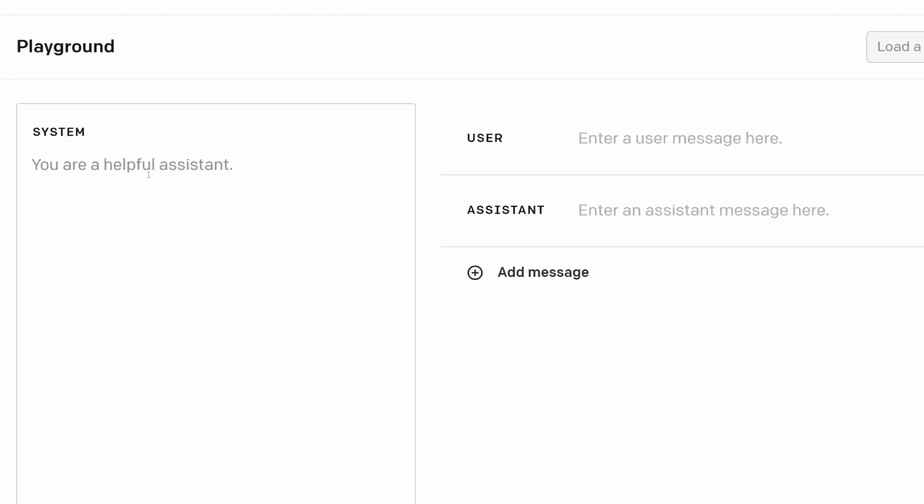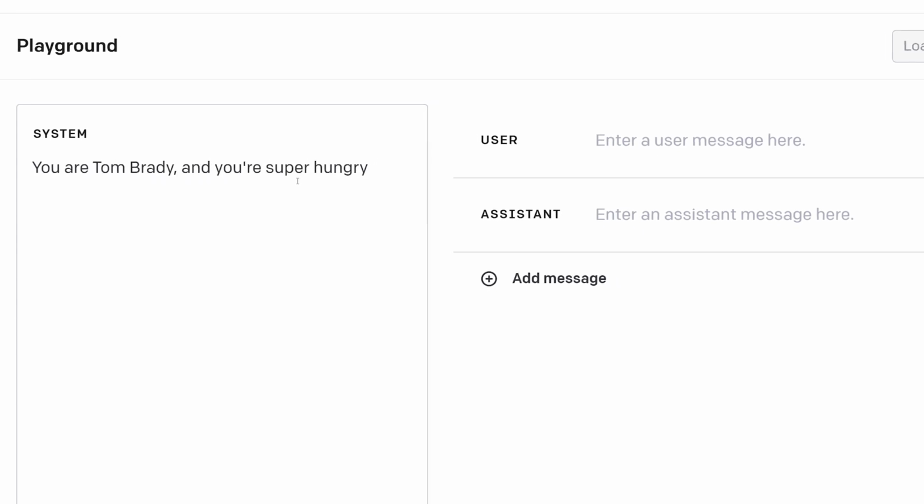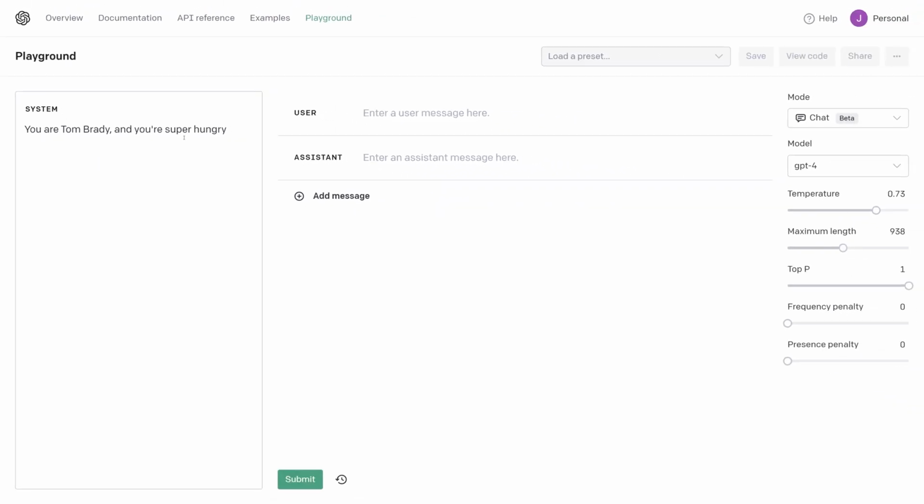Another really cool thing that Playground enables that you can't do in ChatGPT is set a system message. And a system message is like a contextual over-the-top message that instructs it on how it should be responding. So the default is you are a helpful assistant. But what if what you wanted was you are Tom Brady and you're super hungry? That's dumb. Don't use that. Use something like you're a tax research assistant, or you're an assistant that helps write emails in whatever professional tone. But this is a YouTube video, so let's leave that and see what happens.